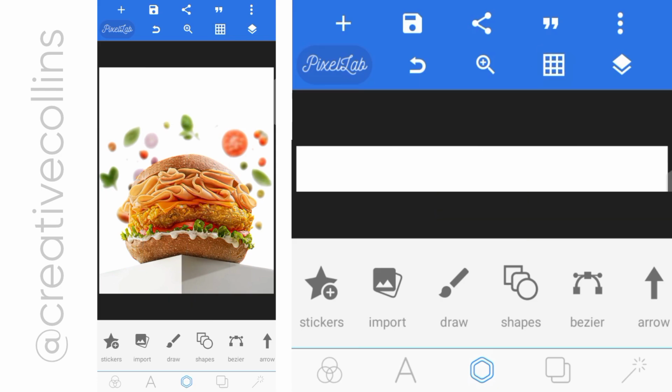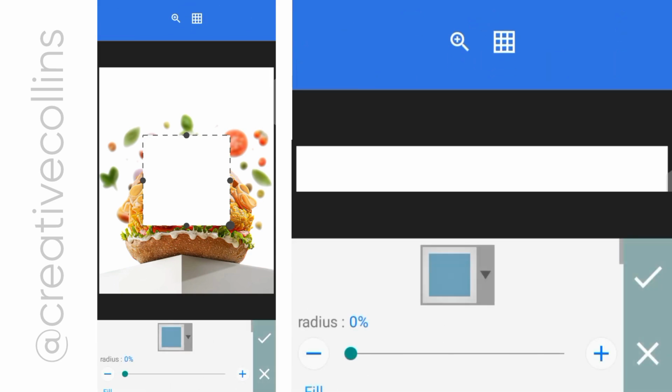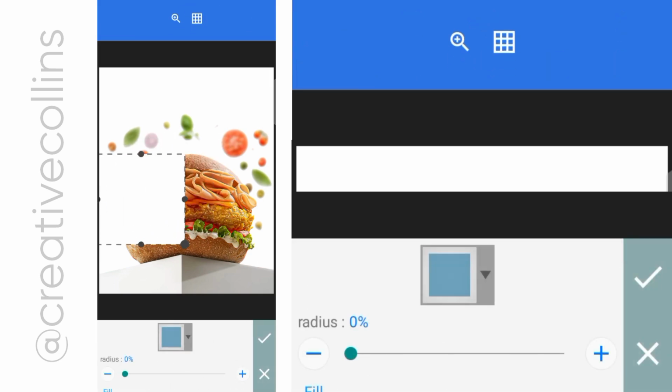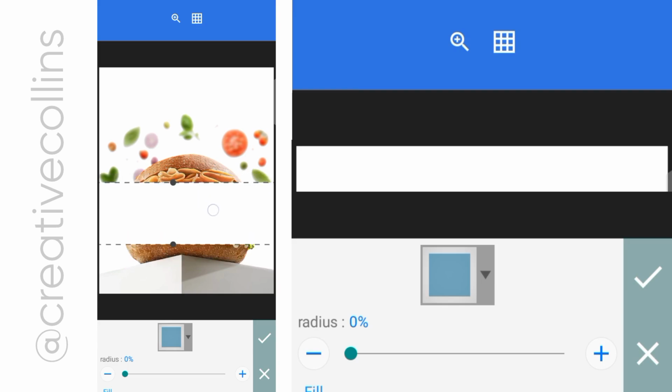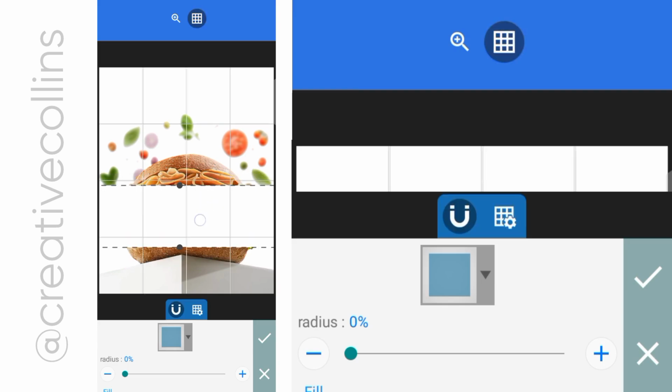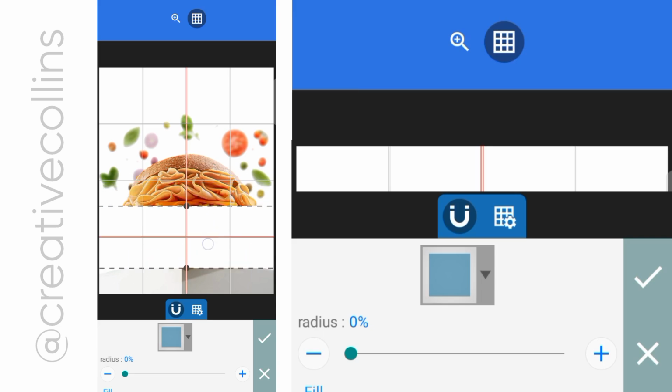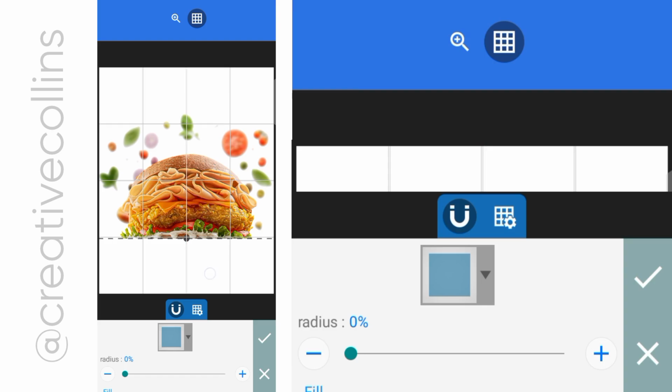What we are going to do next is add a shape. So I'll add my shape here. I'll resize it. I'll resize the shape. Just resize it, toggle on my grid and then drag it downward.